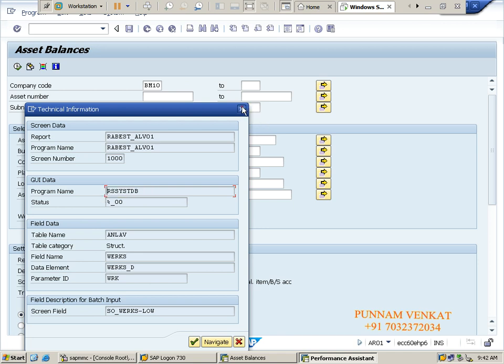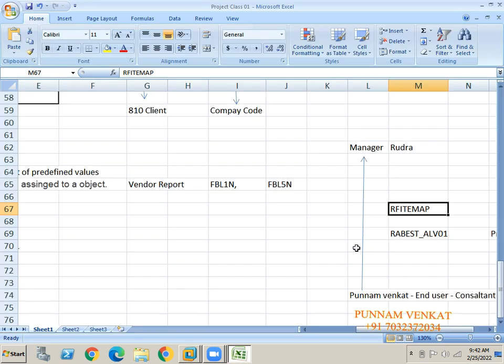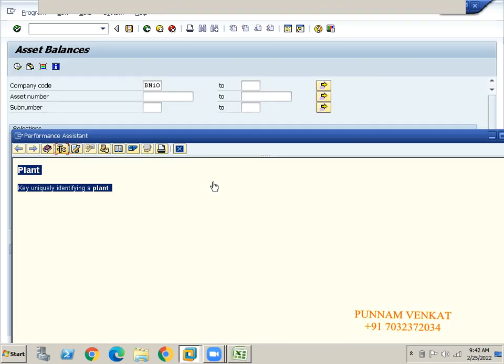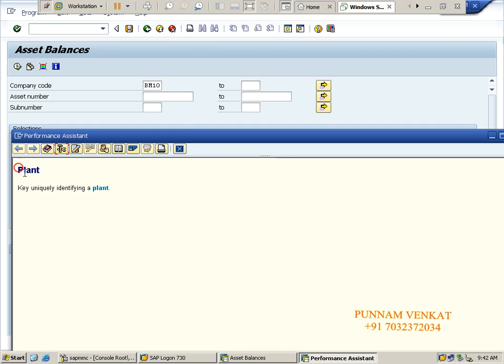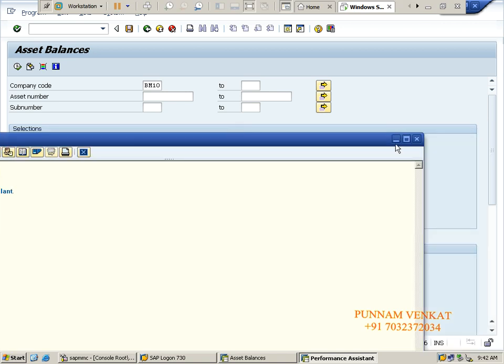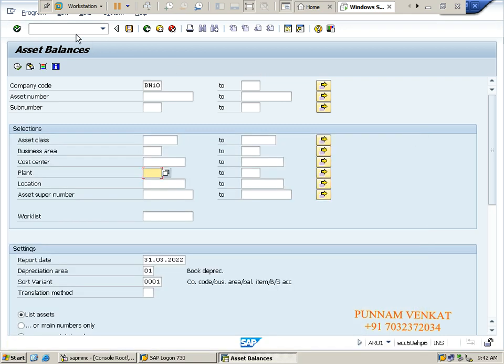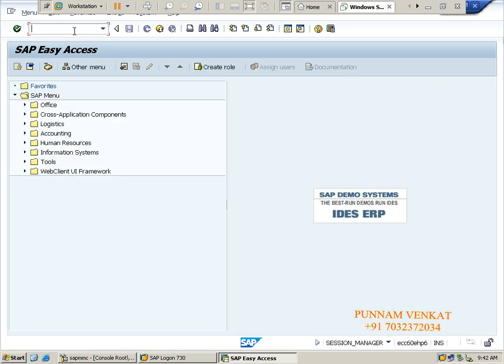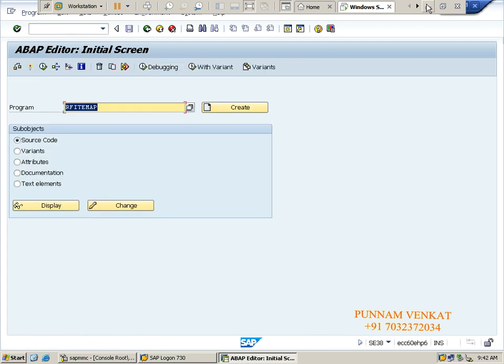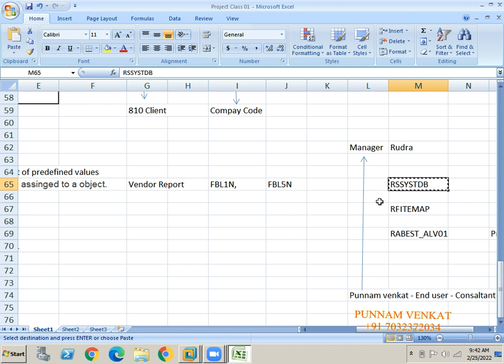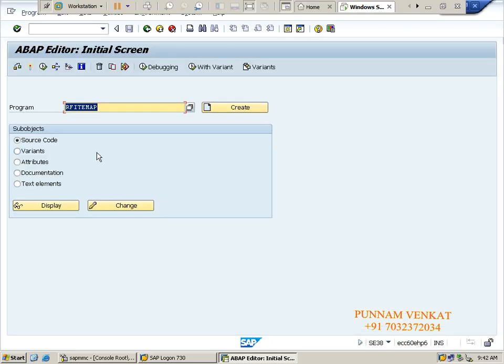Let's check what happens. This is the specific field program. What is meant by this? Basically, this is the plant. How can I check it? Go to SE38 and give that program here, and click on Execute. Let's see what happened. See here: this is not a report.